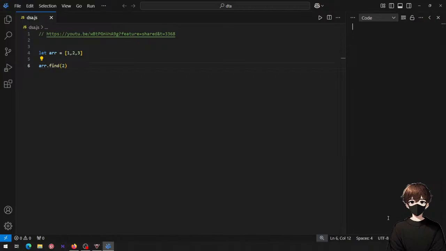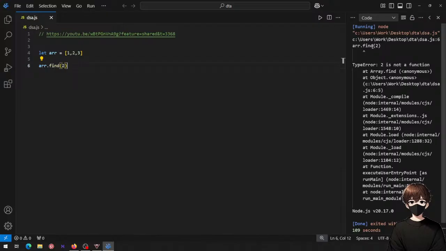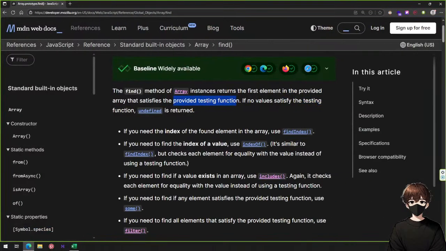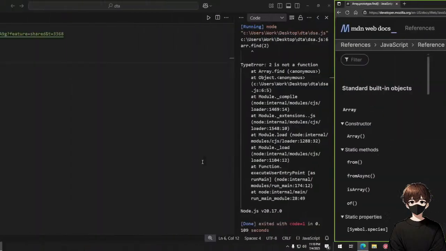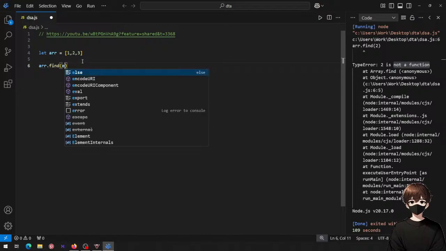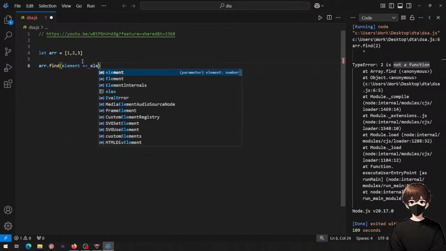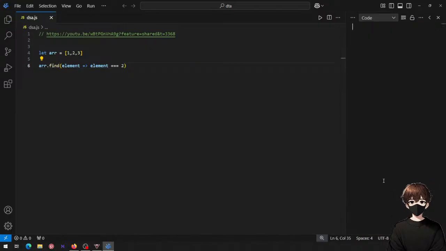Okay, let's do it again. Type error: 2 is not a function. So it needs some kind of other satisfaction. And the error is 2 is not a function, so it asks me for a function. Okay, element, and if the element is equal to 2. Okay, and let's clear output and let's try it again.